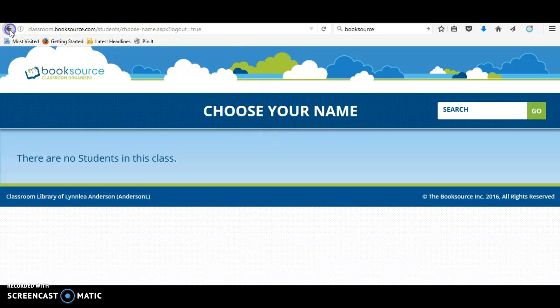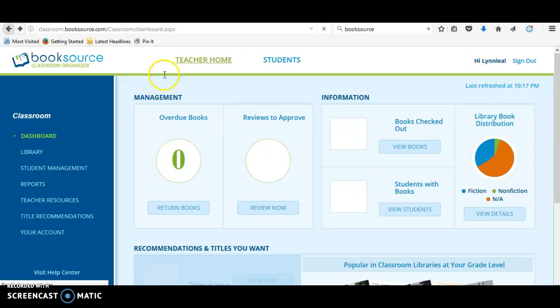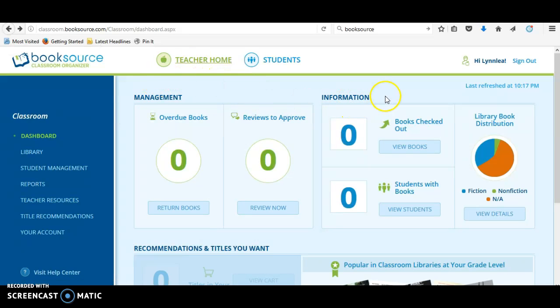If I go back here on the teacher homepage, let's take a look at the dashboard. So this is the overall dashboard. You can see here it will tell you how many books are overdue.